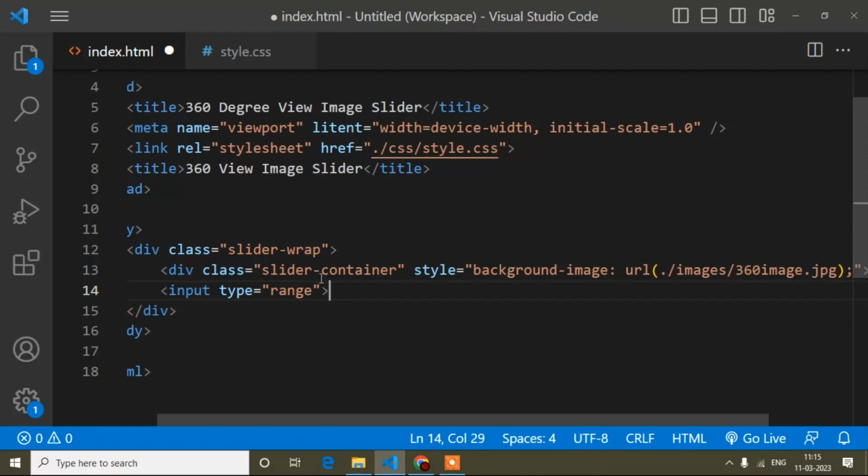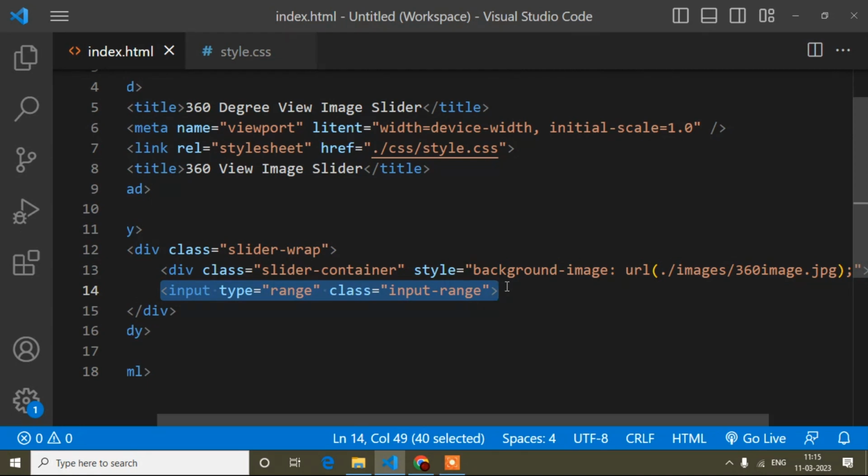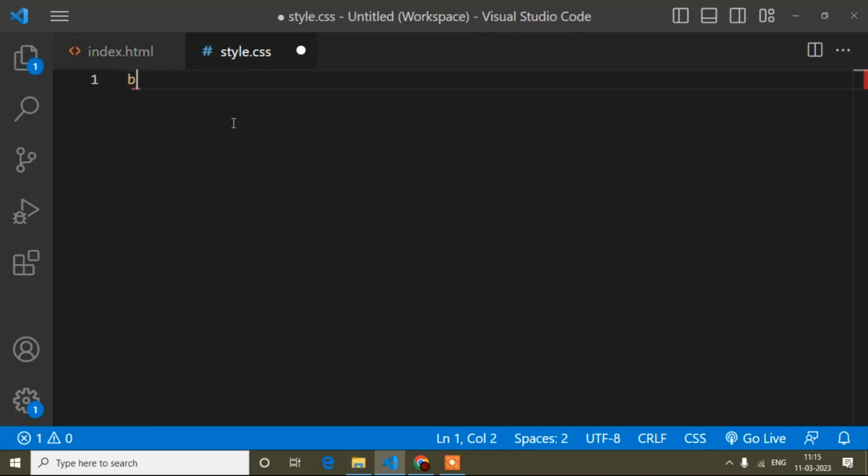Now here I will add a class name. The class name is input range. Inside this input range there are some properties, which is a very important thing. So first of all, just before showing this, I will come to the CSS and write the basic CSS.